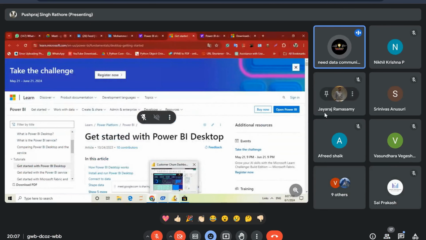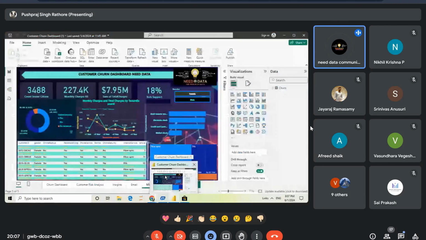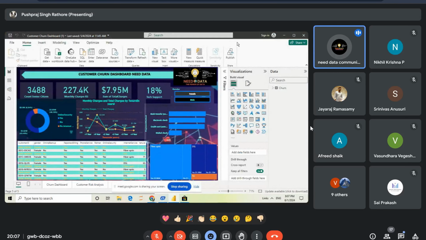When you download Power BI, this type of pop-up symbol will be available in your taskbar. You can open it, and this type of interface will open in Power BI. Basically, when starting Power BI, you should first understand the data. This is the data that will be used, so first I'll explain the data to you.